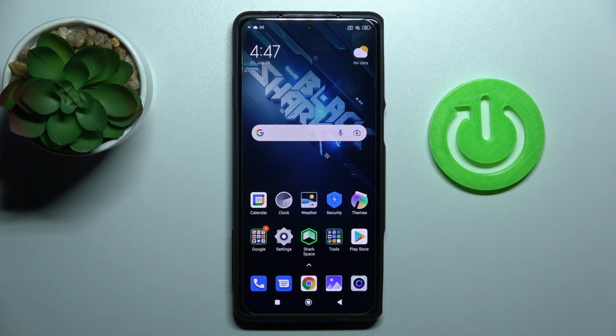Hello everybody, today in front of me I have the Black Shark 5 Pro smartphone, and in this video we will show how you can set Opera as the default browser on this device.